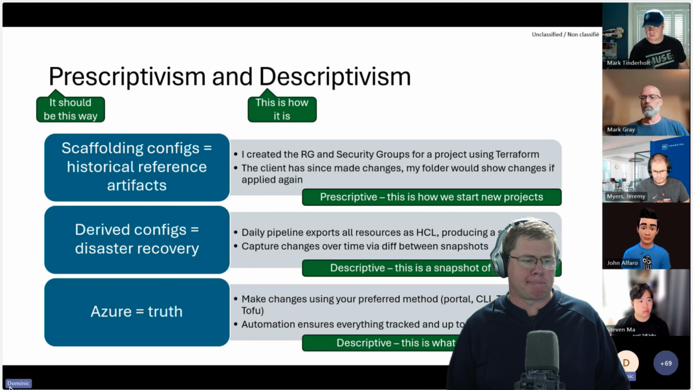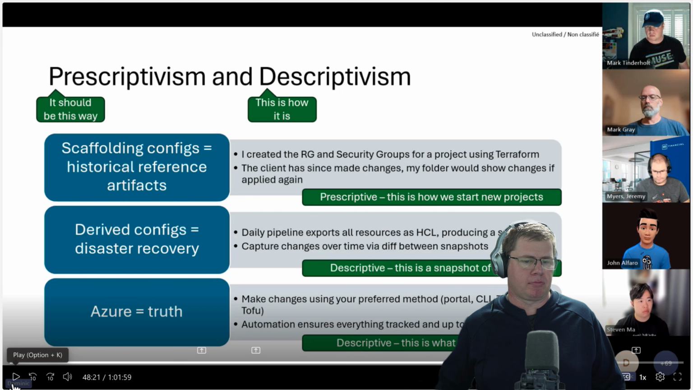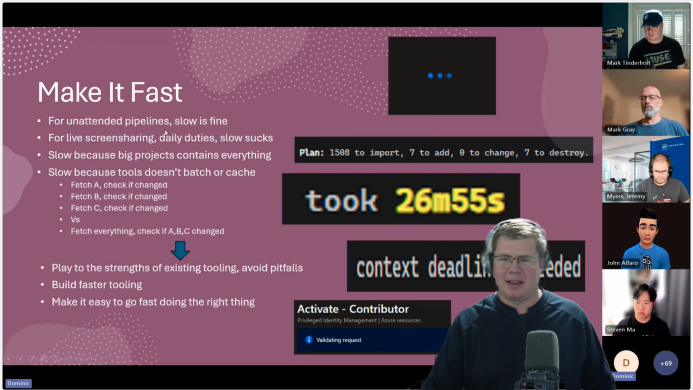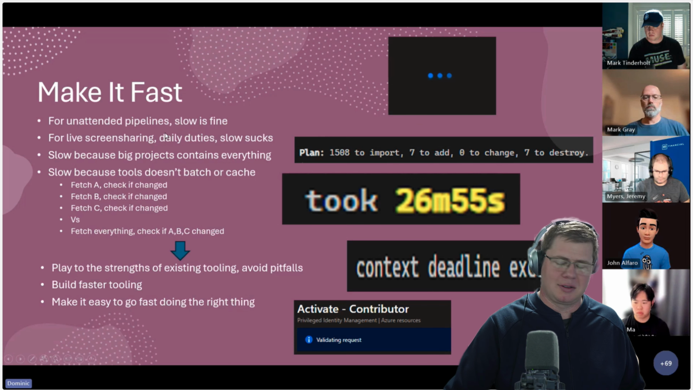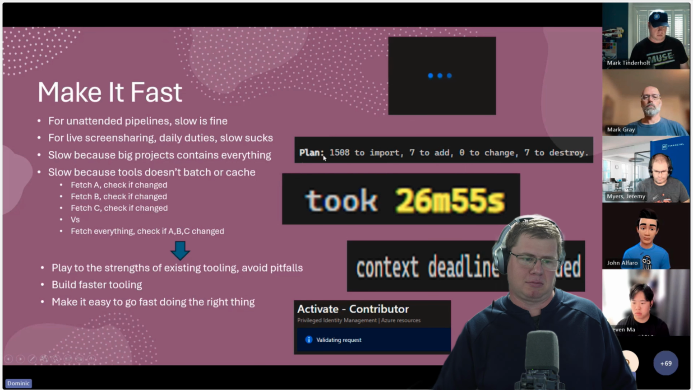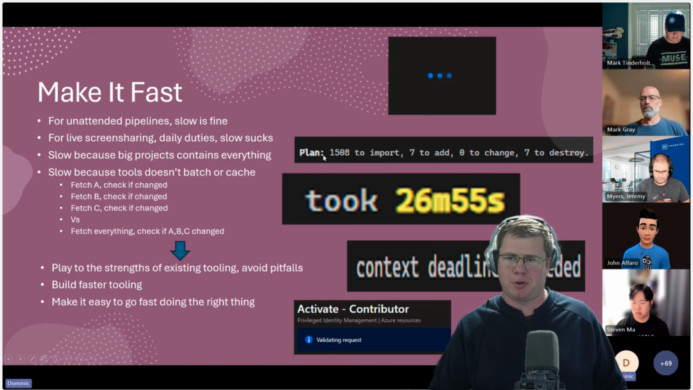And things can become slow because of big projects that contain everything. So here are some screenshots from some of the automation I did where I have 1,000 resources, which took 26 minutes. And I've had Cassandra clusters that have 10 times that many resources. So 1,500 resources, in my opinion, is a small project.